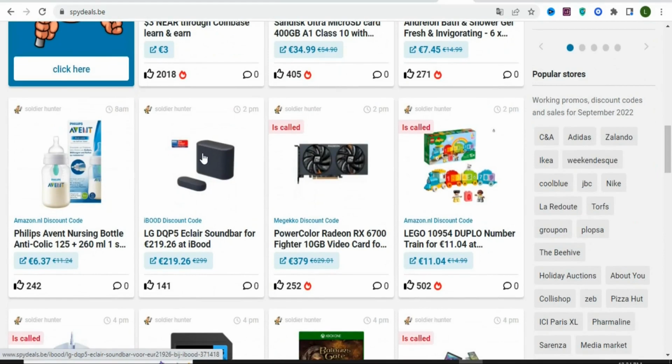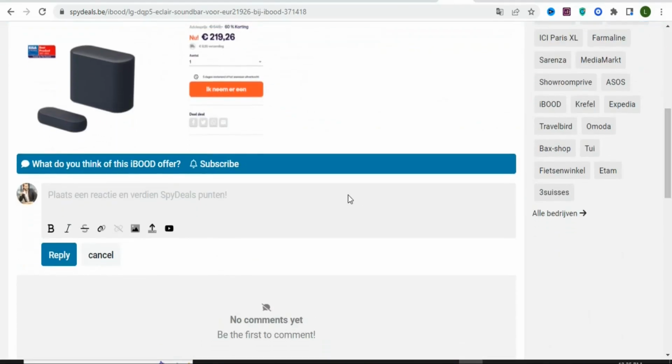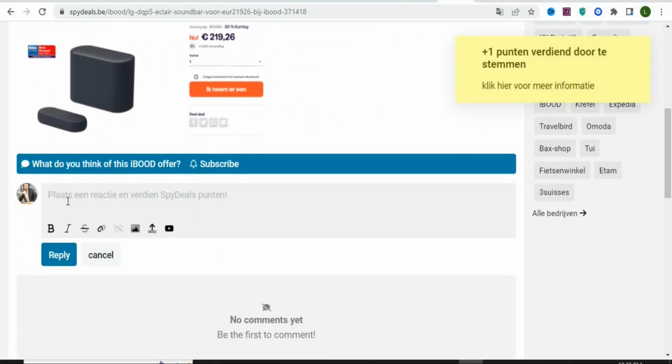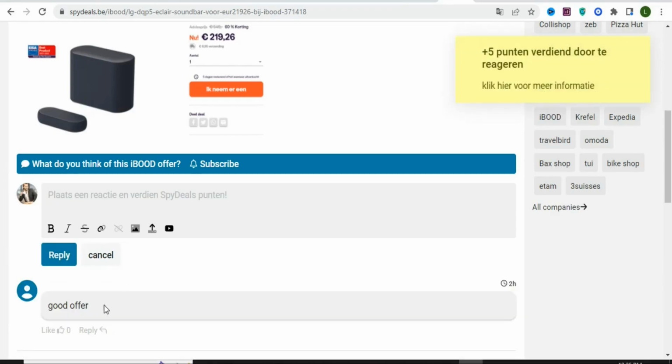So you can just click on an offer like this. Once you click on it, you can just like the offer. Once you like it, you are going to scroll down and then give a comment. You can just give any comment about the offer that you are seeing. So for example, just say good offer. So just something like this. Once that is done, just click on reply. You can see it has been replied.